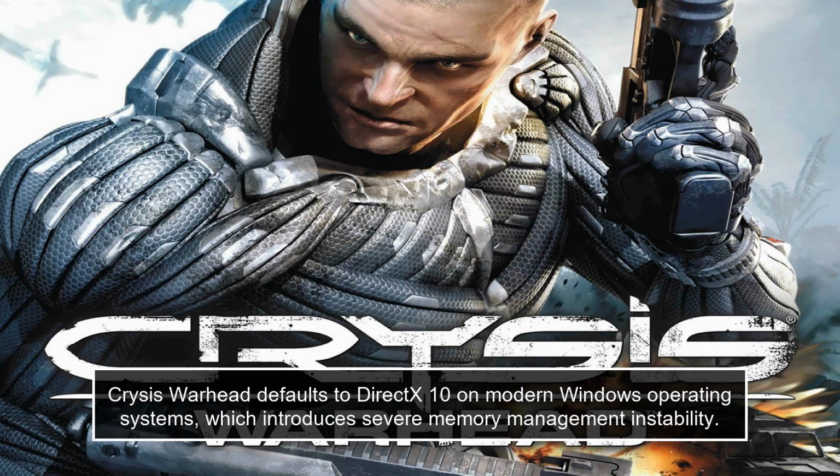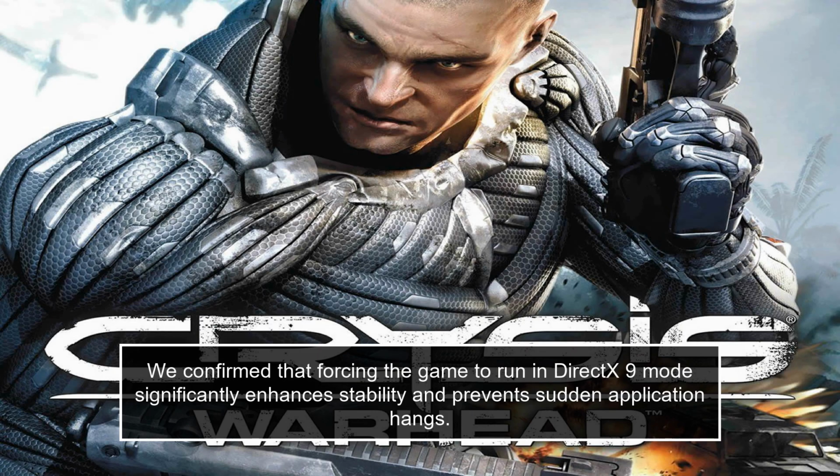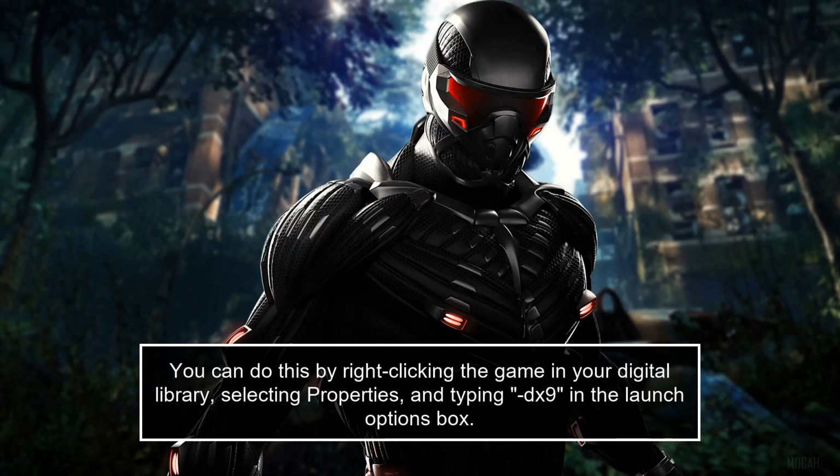Crysis Warhead defaults to DirectX 10 on modern Windows operating systems, which introduces severe memory management instability. We confirmed that forcing the game to run in DirectX 9 mode significantly enhances stability and prevents sudden application hangs. You can do this by right-clicking the game in your digital library, selecting Properties, and typing DX9 in the Launch Options box.